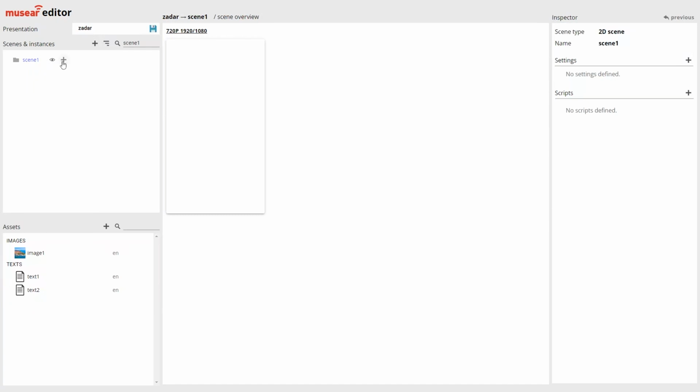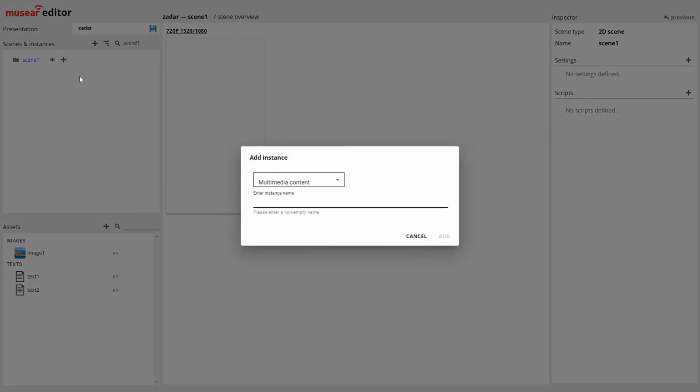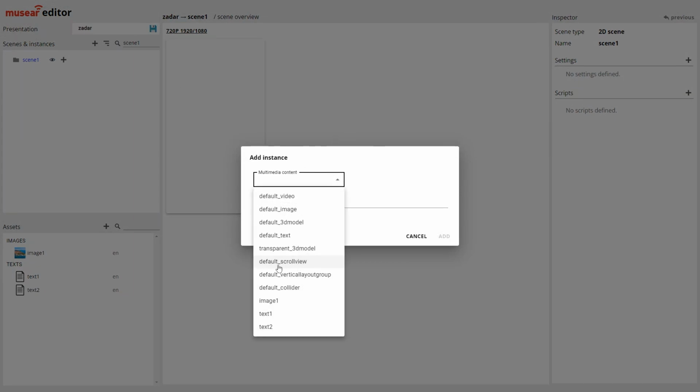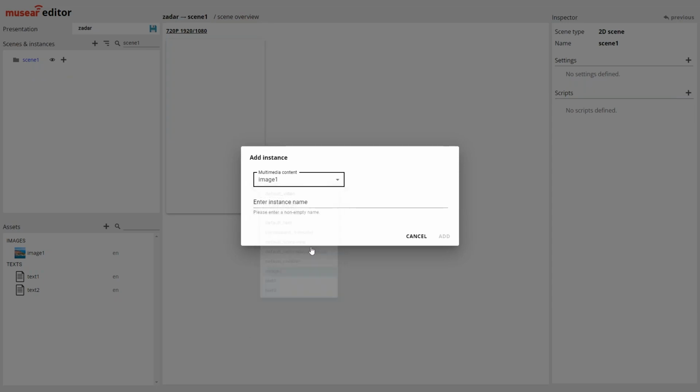Next, we'll add our first image to our screen. We'll do that by clicking plus icon here on the scene. We have to make sure that this scene is selected when we click plus. We need to choose our multimedia content, which will be image 1. Here we have some default content like, for example, scroll view for scrolling effect, vertical layout, or a collider for 3D models. But currently we do not want to use them, so we'll just click image. We need to name it and click add.